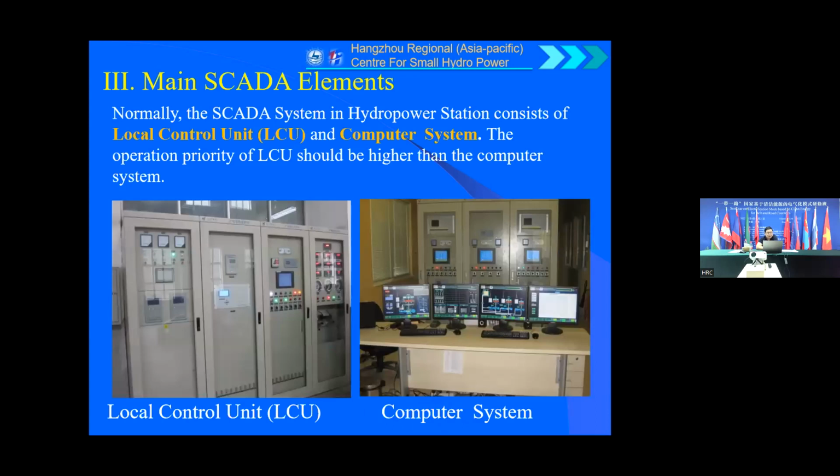Okay, in the third part, we will talk about the main SCADA elements. Normally, the SCADA system in the hydropower station consists of the local control unit, as we have talked about, and the computer system. The operational priority of the LCU should be higher than the computer system. Normally we can stop operators from doing operations from the computer system when working next to the local control unit.